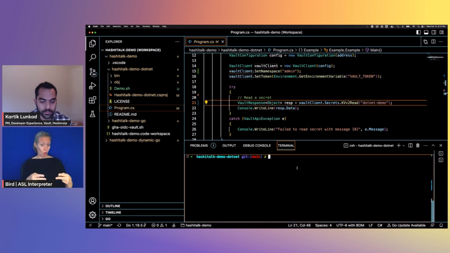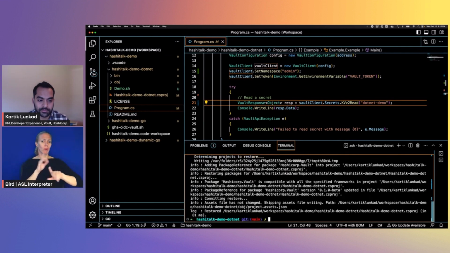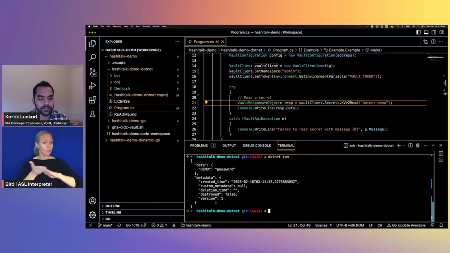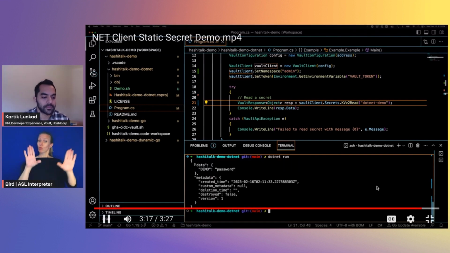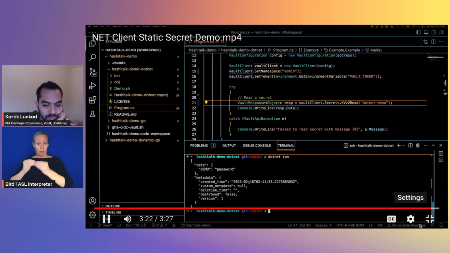It's time to test it. One other step that is needed to run this application is to make sure that you add the new NuGet package into your .NET application. For that, you can run the command dotnet add package HashiCorp Vault. Awesome. It looks like that package has been added. Now I can go ahead and run my application. Great. I can see that the super secret key and value were stored correctly, and I can see them here. So that's the first demo.